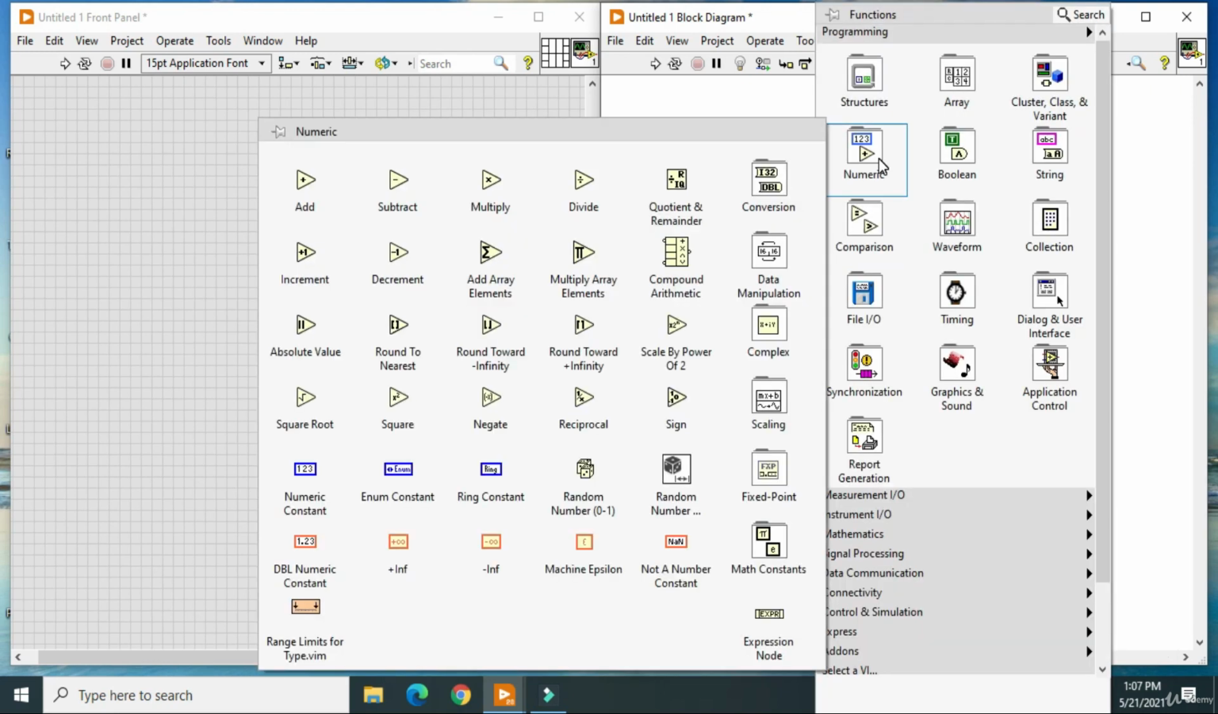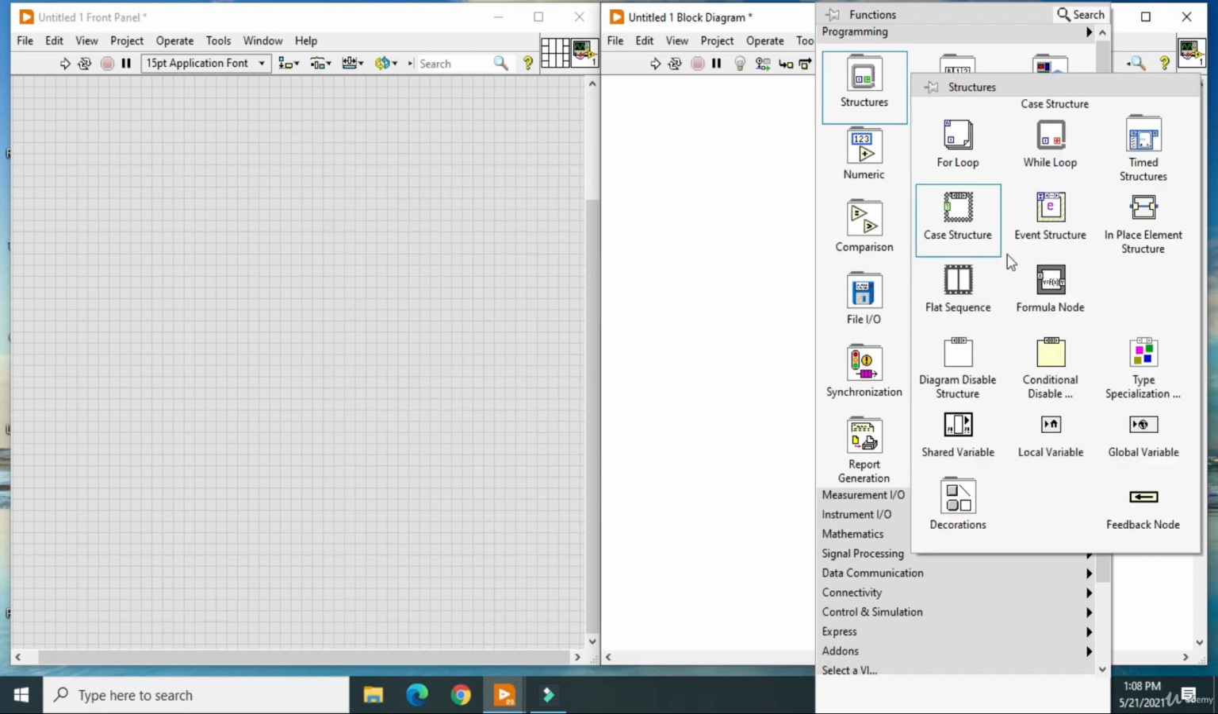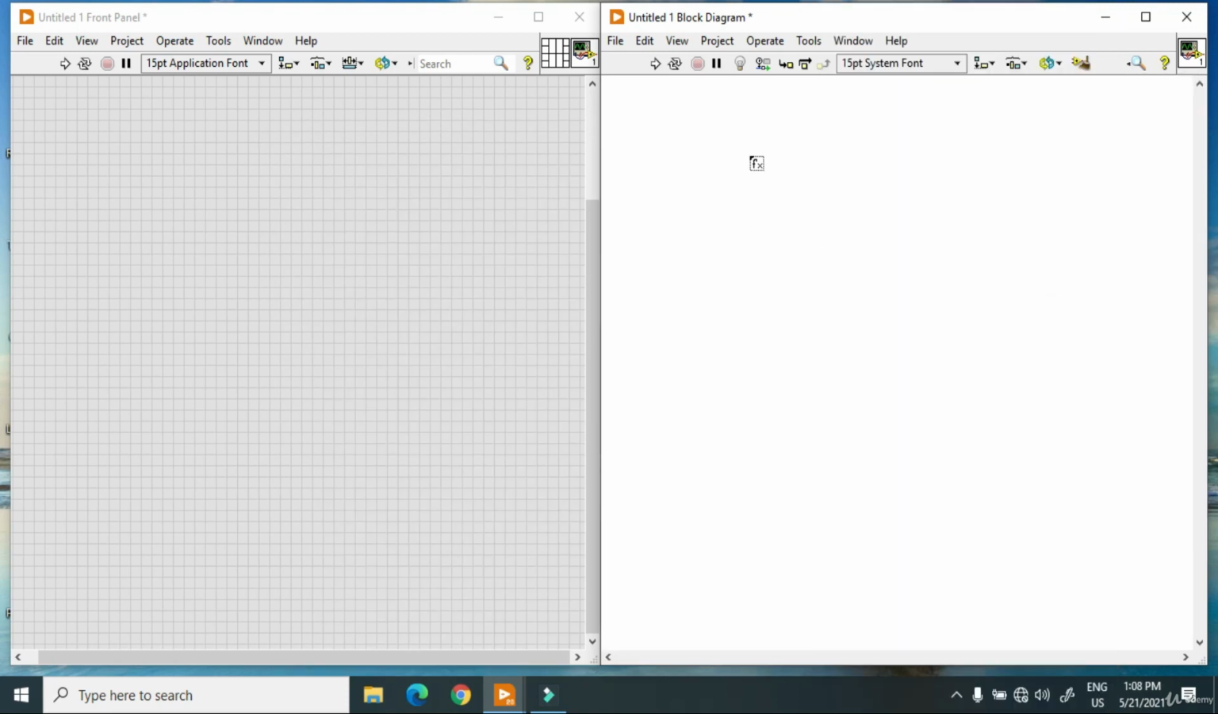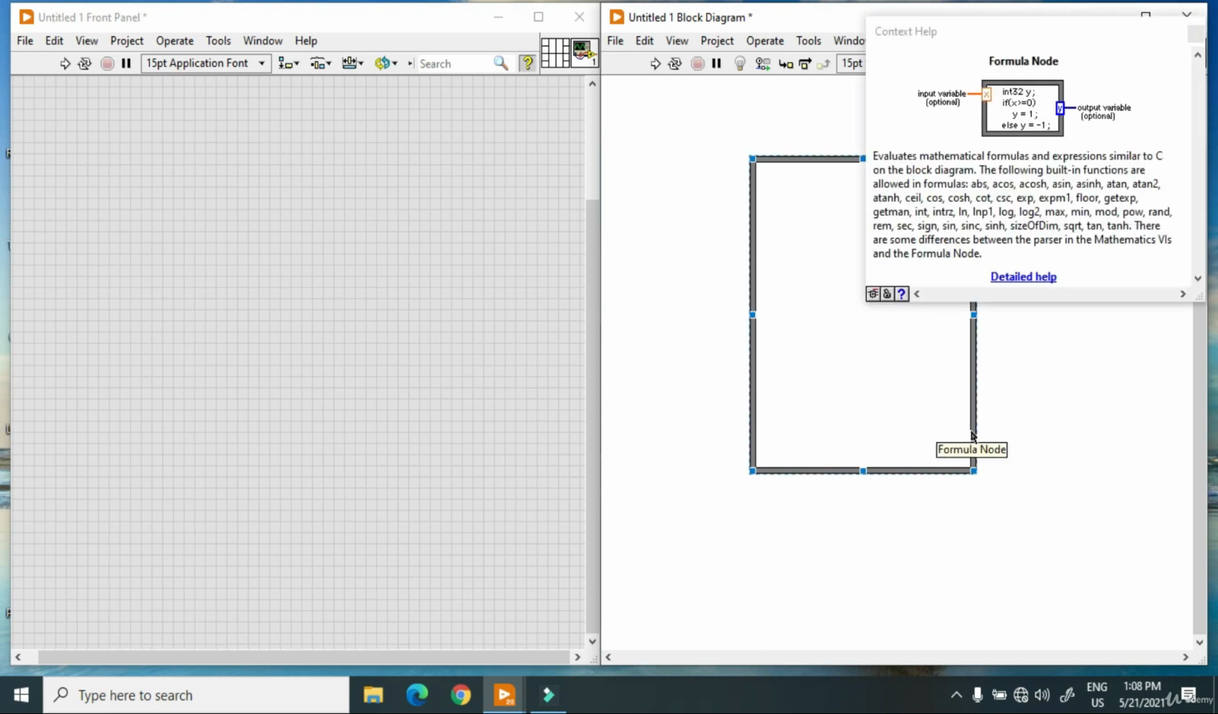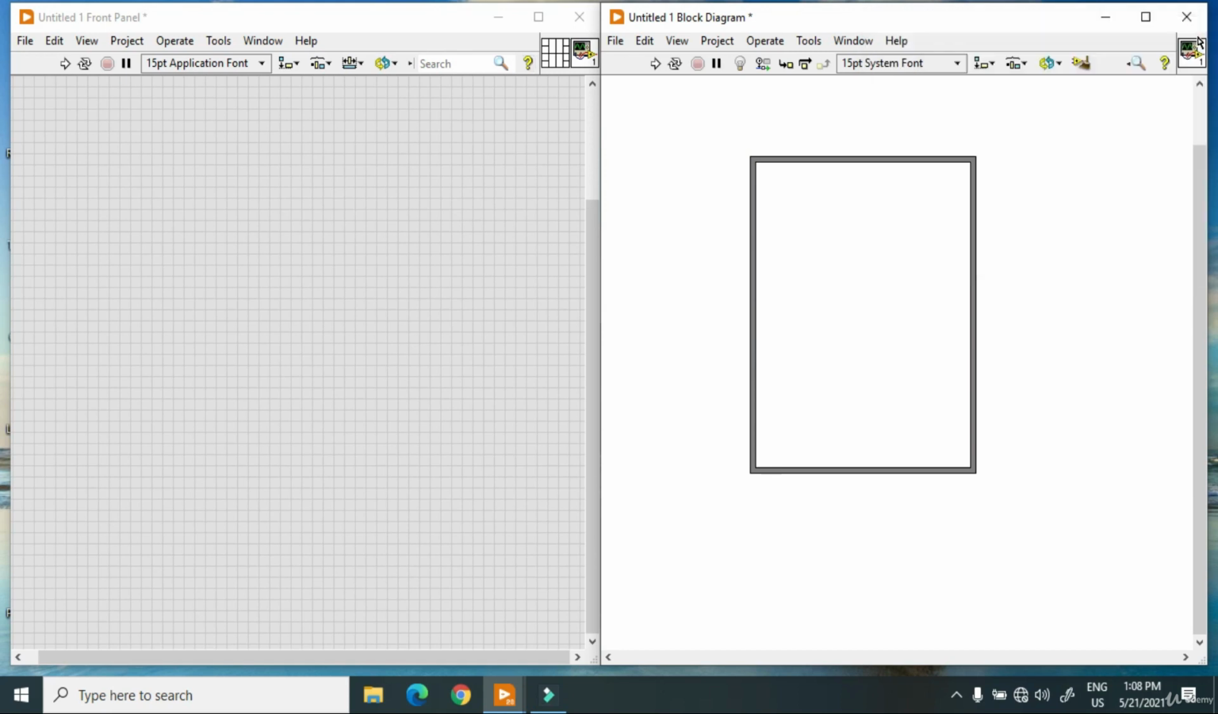After this, we go to our structures again, and we have the formula node. This is similar to your C coding. You can check using help. You can perform these formulas using this. So for example, I have input A, which is equal to B into C, like this.